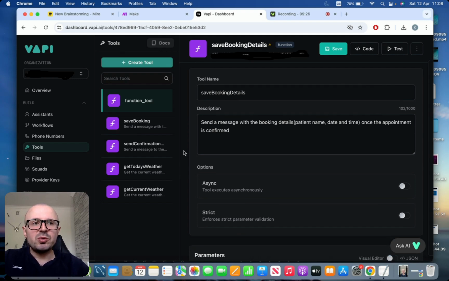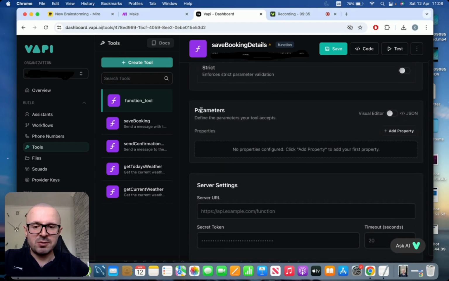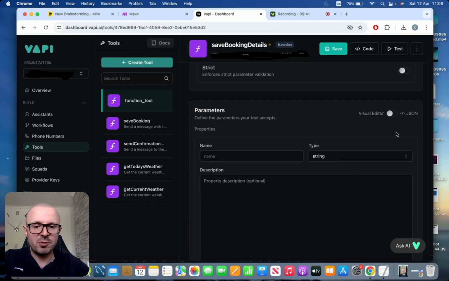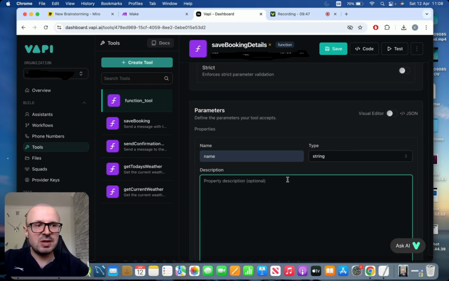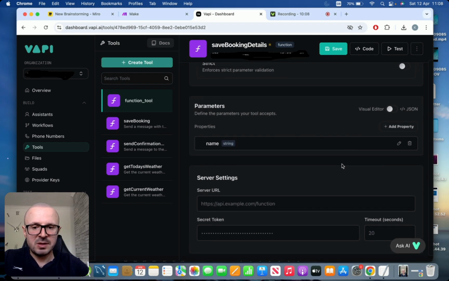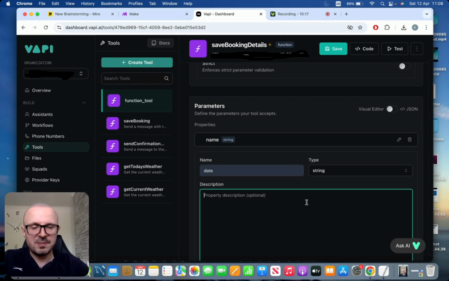What we want to do now is add some parameters to this function. If you scroll down a little bit, you'll see there is a parameters section. From here, you need to click add property. The first property will be name, and this will be the name of the patient. So let's say the patient's name, and let's save this. And we need to define two more properties. One of them will be date, and then the other one will be time.